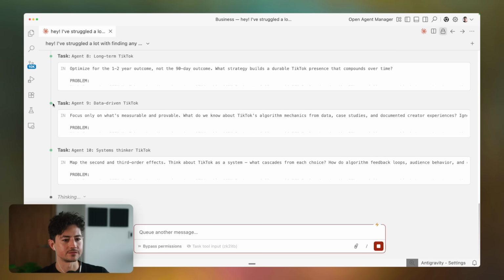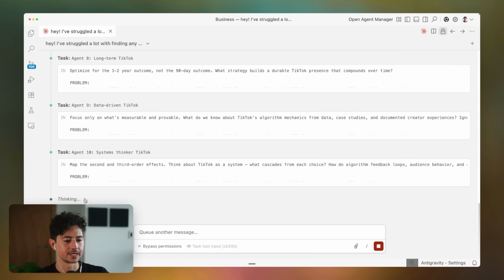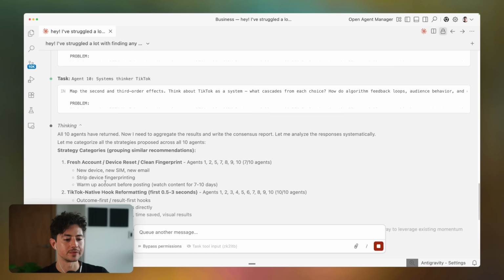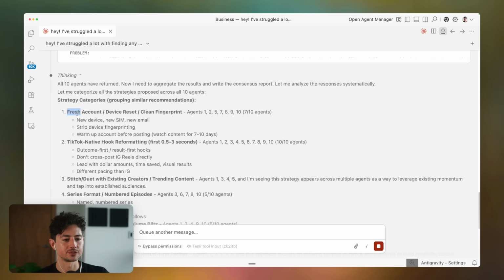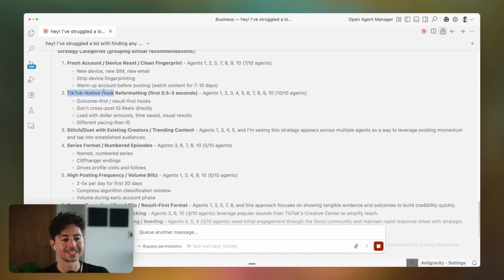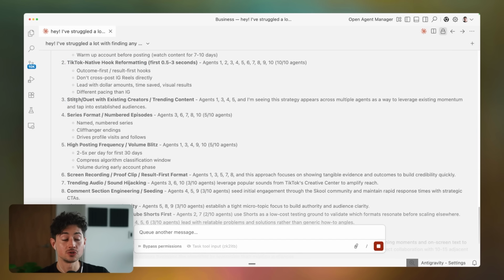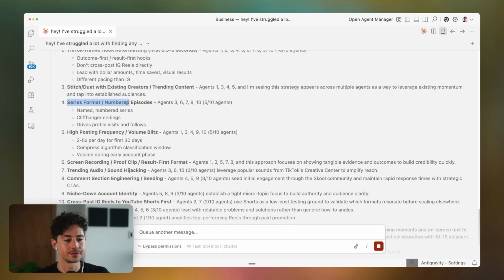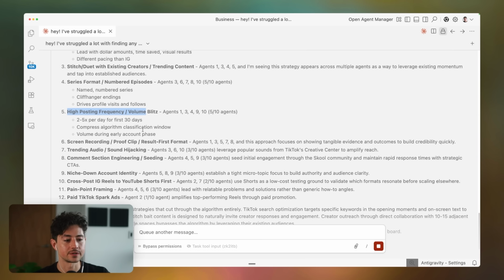Now, once all these agents have turned green here, if I open up this thinking tab, you can see that it's now combining all of the information from each individual one. There's a bunch of suggestions saying, hey, you should try a fresh account. You should try device reset. You should try clean fingerprinting. You should try TikTok native hook reformatting. You should do duets with existing creators, taking advantage of the fact that you're probably bigger. You should do a series format, high posting frequency, and so on and so forth.